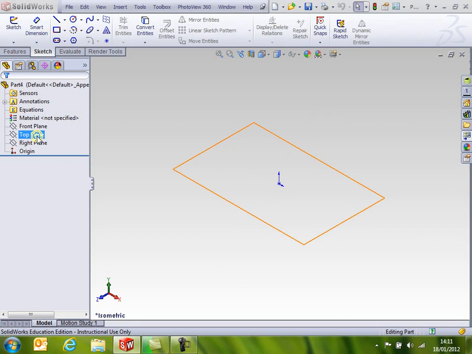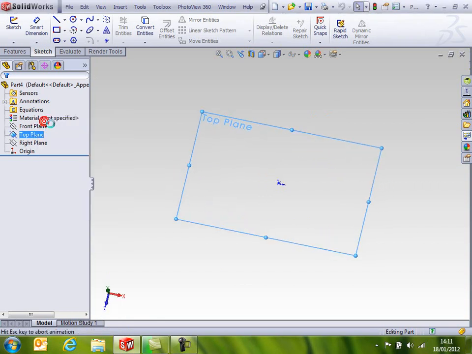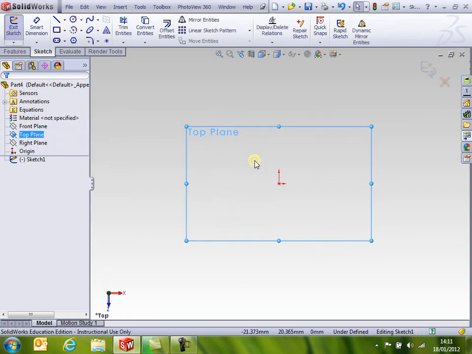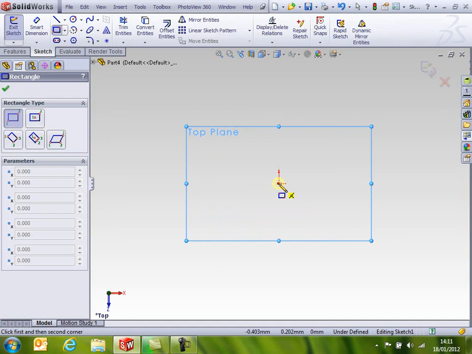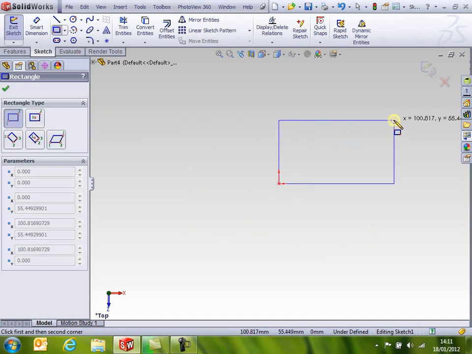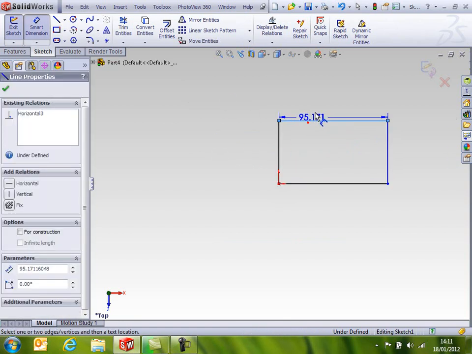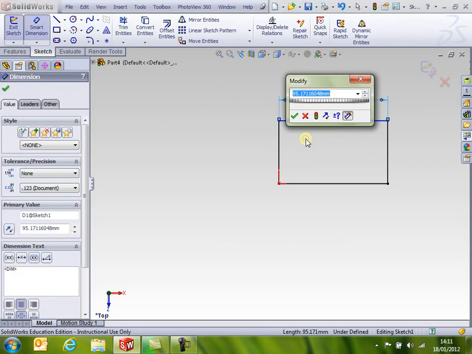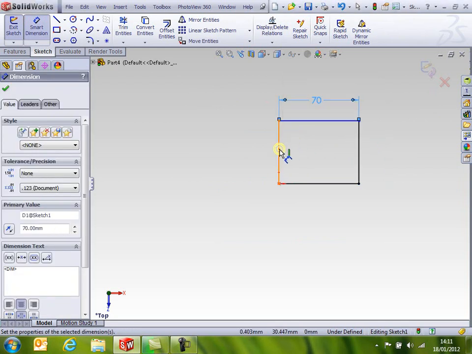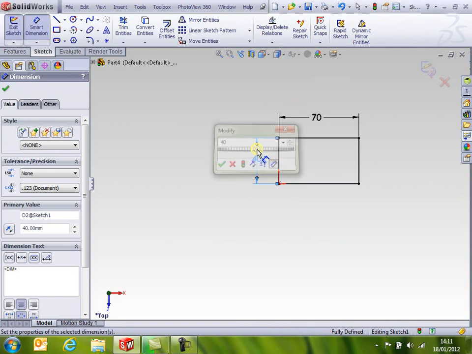So top plane, edit sketch, and I'm just going to draw a rectangle. So call a rectangle on that one. So it's 70 by 40, so roughly. See, I don't pay great attention to it. So that one's 70, and this one's going to be 40.